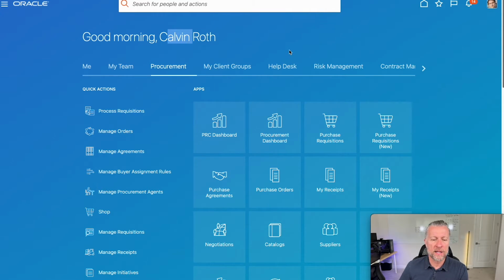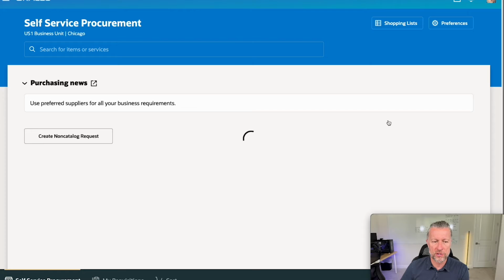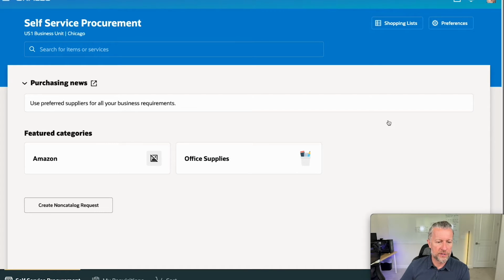Calvin Roth is an advanced procurement requester. Notice we're in the procurement functional area. We want to open the new requisitions page. If you're past 25A, this should just be the requisitions page. You can let it render here for a second.